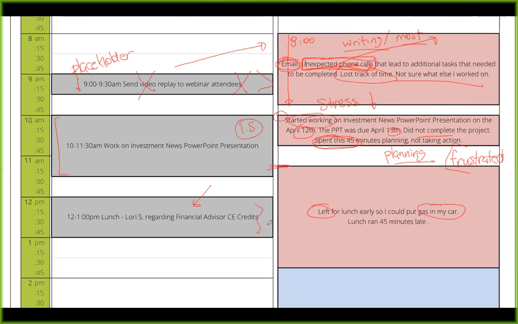Then, here's our lunch meeting. The lunch ran 45 minutes late, so I didn't even leave till here. I actually didn't even get back to the office in time, and so all of a sudden now my day is completely backed up, and all I've gotten done is some planning. I have not been able to actually take action, and I consider action when I start something on my list and completely finish it. It is only when we finish a task that we can mark it off.